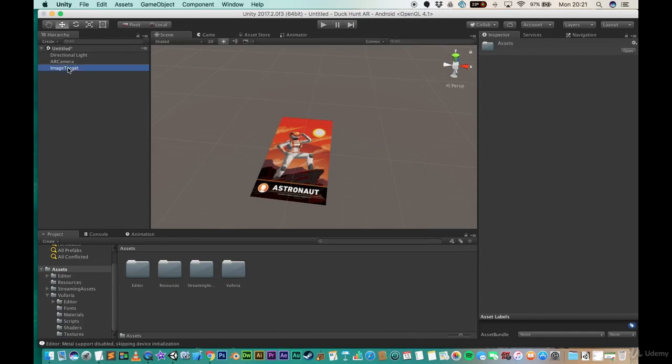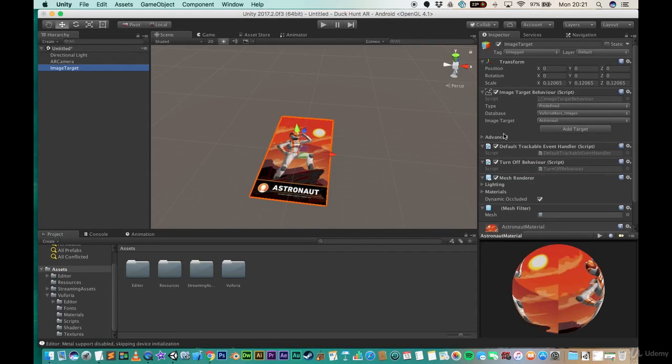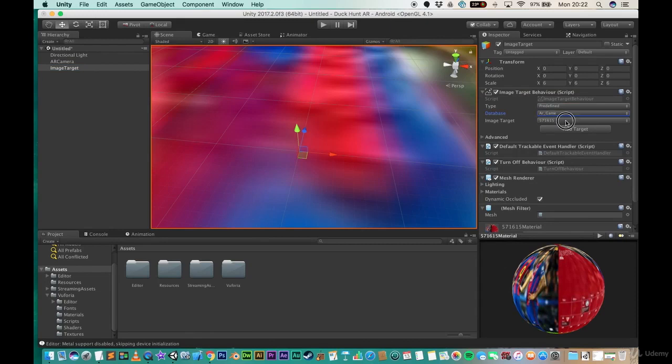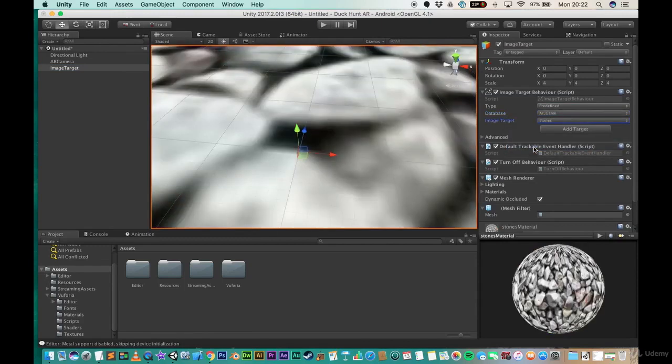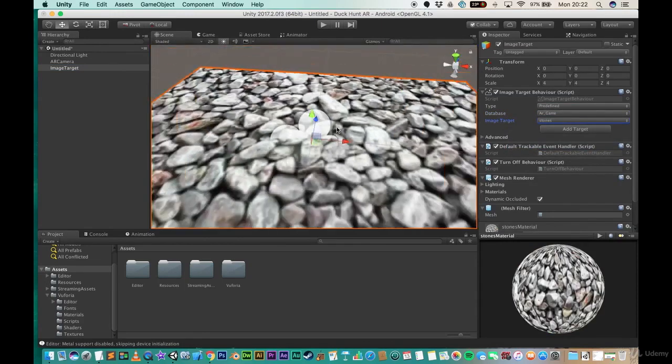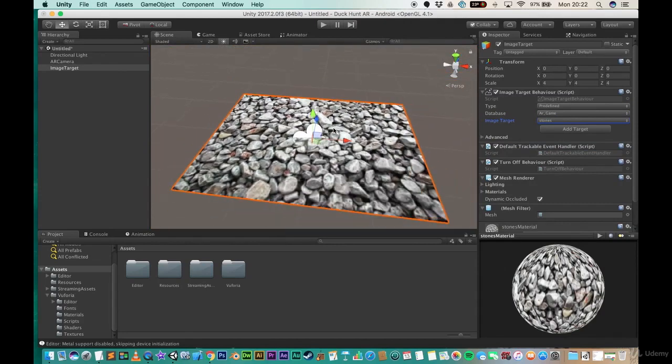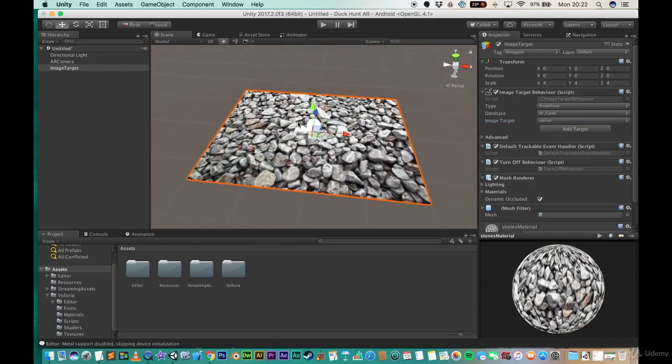So now click on the image target and switch to the AR game. Go down to the image target drop down. Mine contains a few more because I've been doing other projects, and click stones. So now if I zoom out slightly, we can see my image of the stones that was uploaded in the previous videos.